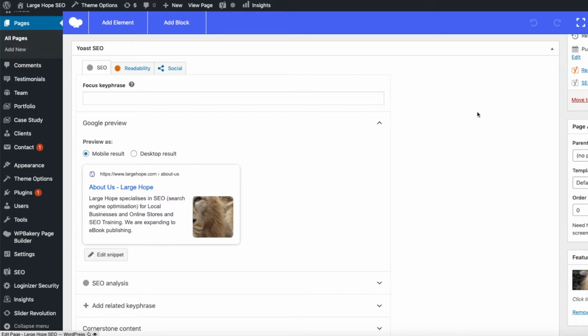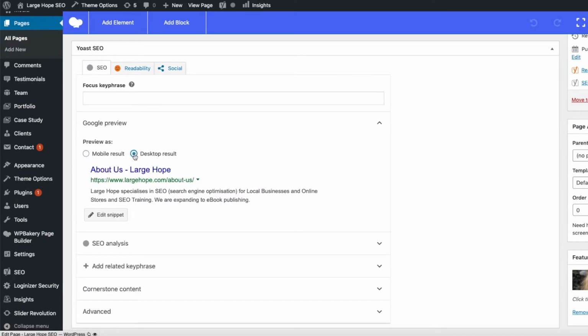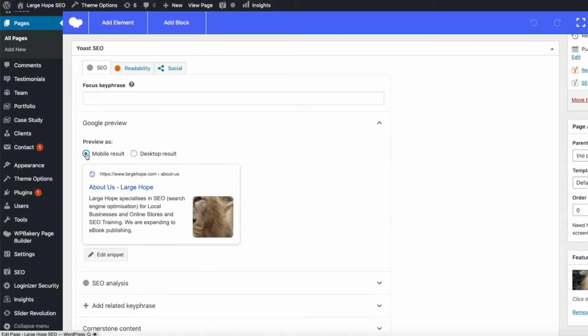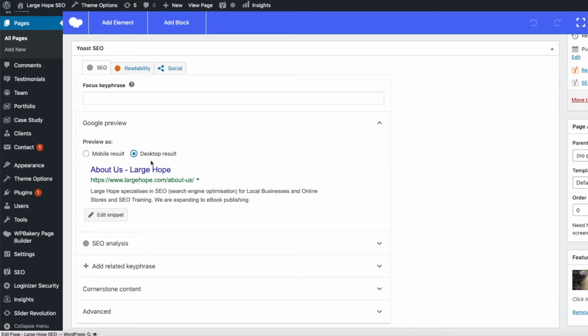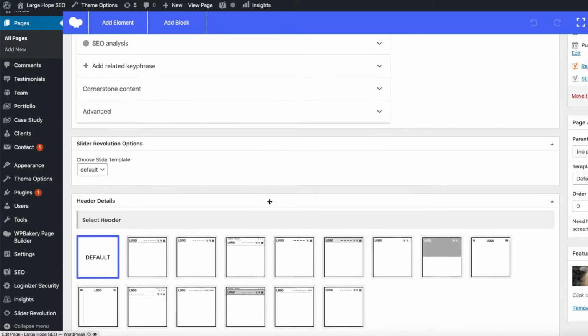Now in version 14.4, what you find is that instead of having the little symbols for mobile and desktop, it now has a little dot that you can click. So that's what it's going to look like on a mobile. And that is what it's going to look like on a desktop. So we go mobile and desktop.